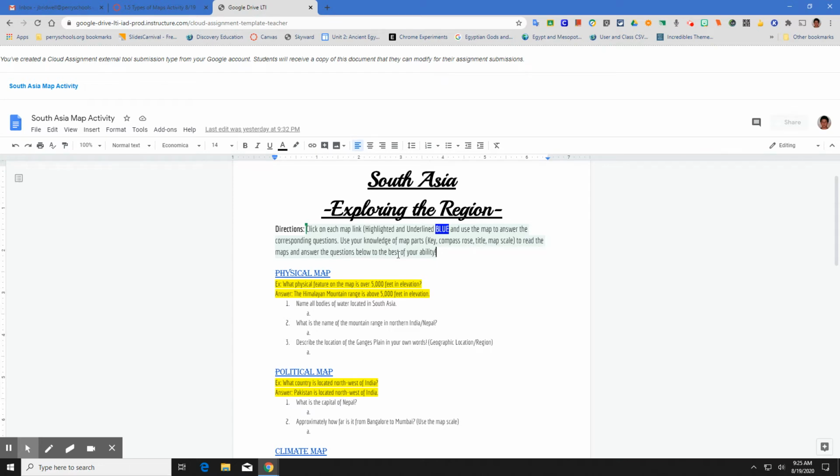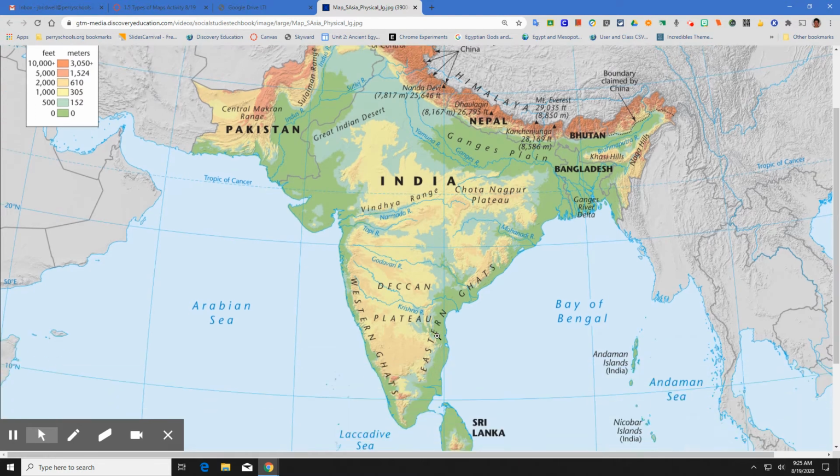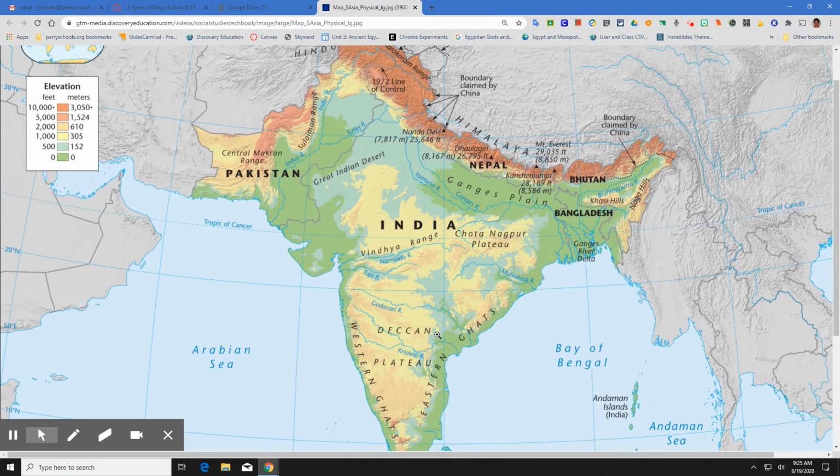So we've looked at map parts, and today you're going to practice using those map parts as well as incorporating the regions that we've looked at to help familiarize yourself with the types of maps we will use in here. So the first one will be a physical map. You click on the link, you open it up in a new tab. Now we have a physical map of South Asia.